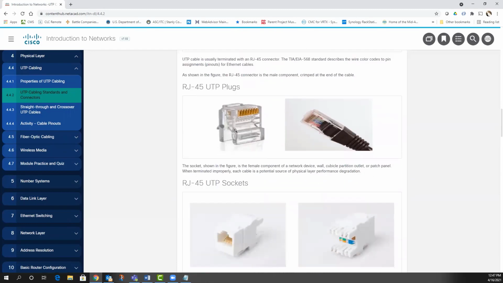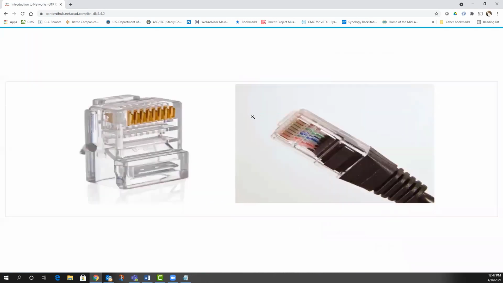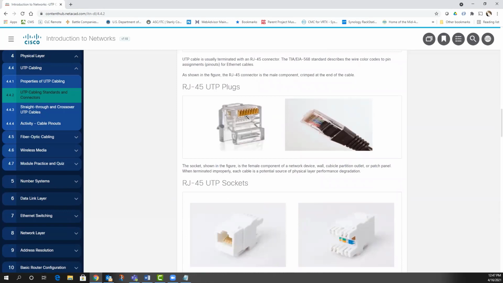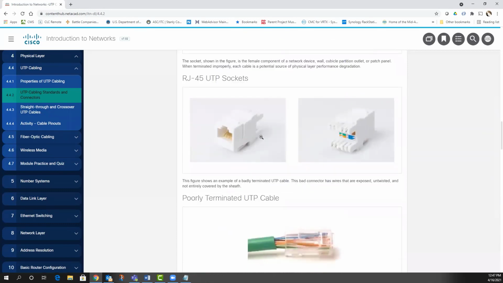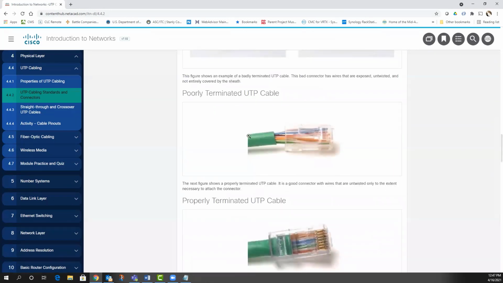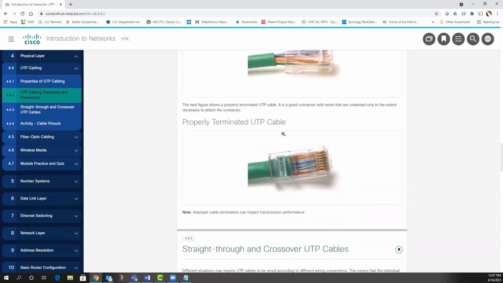Here we have the types of plugs used on Cat 5. That's a bad picture because it should not be that squat. It is an RJ45 connector, which is an 8-pin connector. It looks like a big phone plug. Here are our UTP sockets that can be used on patch panels. And then this is an example of a very poorly terminated unshielded twisted pair cable versus a properly shielded cable.